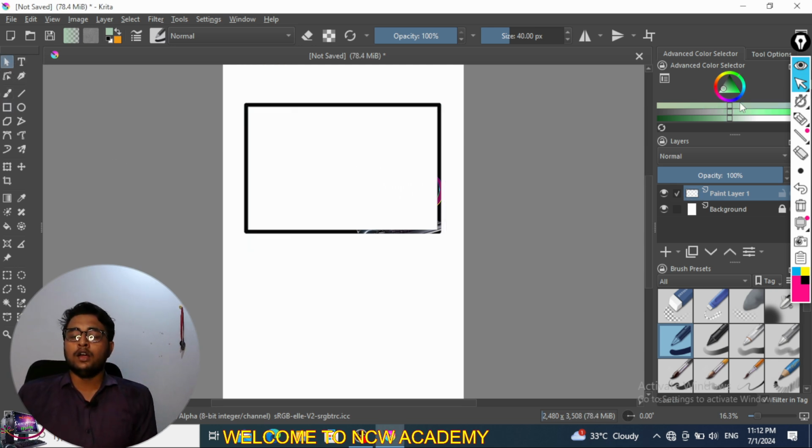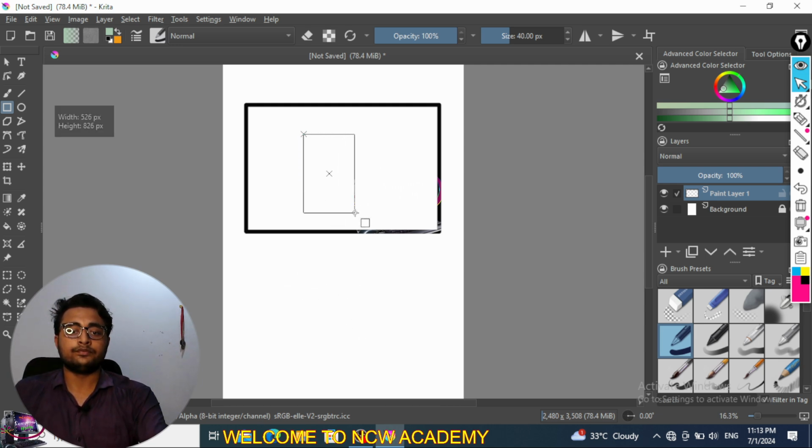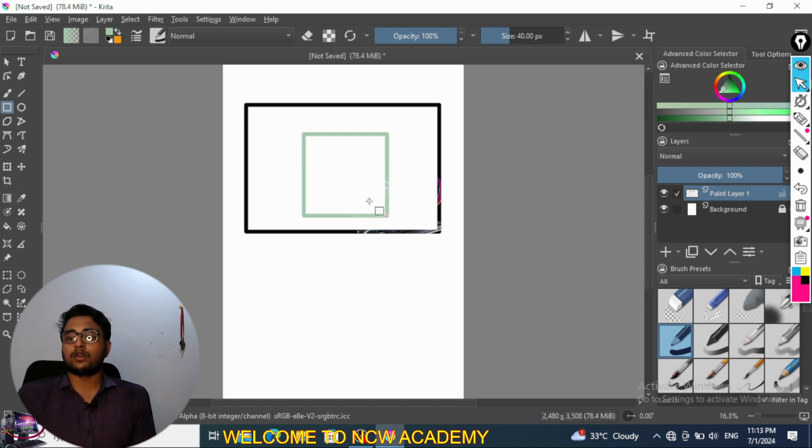With the rectangle tool, you can draw a rectangle as well as a square. If you want to draw a square, you have to hold the shift button. First you have to select the rectangle tool, then hold the shift button, and then drag. You can see the square will be drawn.